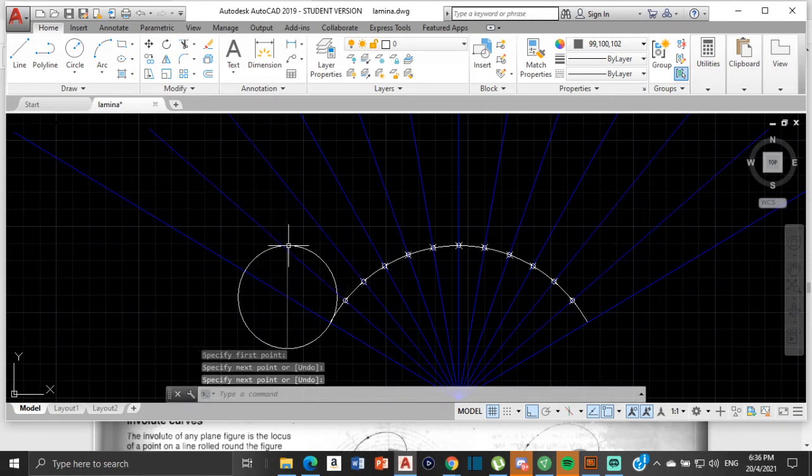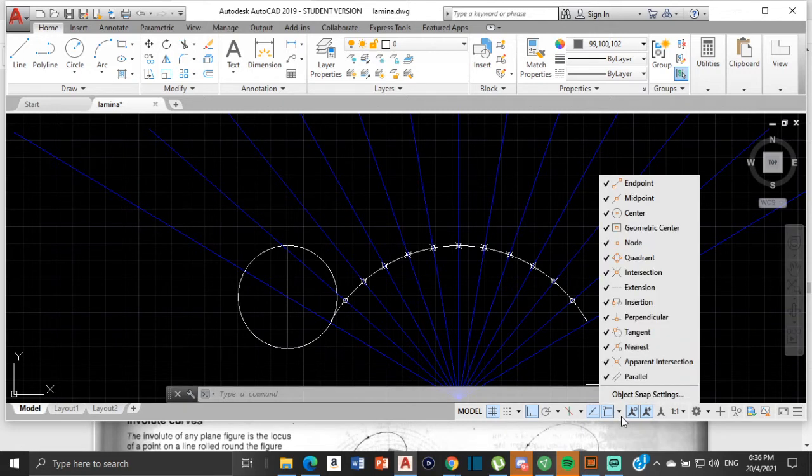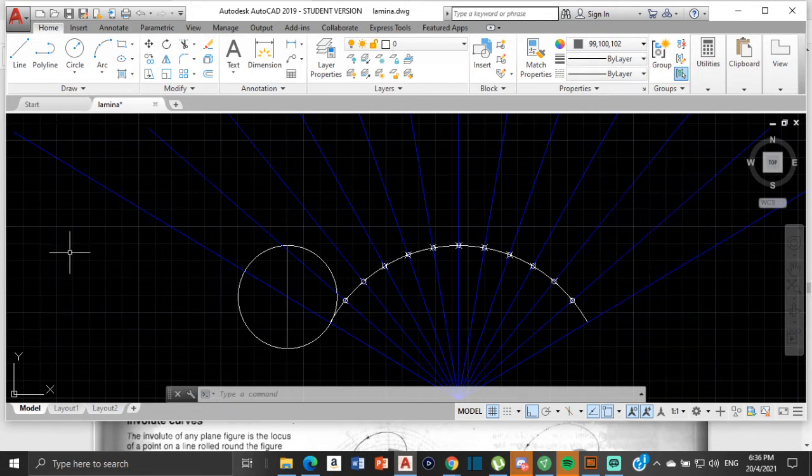So what I did was draw a line from the quadrant at the top to the quadrant at the base of the circle. For the quadrant, you can simply click on object snap and turn on quadrant right here. So I'm going to select the next line and join this quadrant to this quadrant over here. Once I have all the quadrants joined like that, I'm going to use the polar array to divide my circle into 12 equal parts.